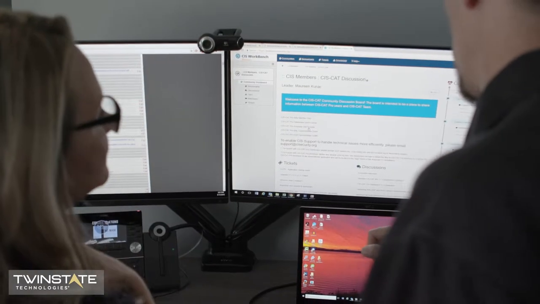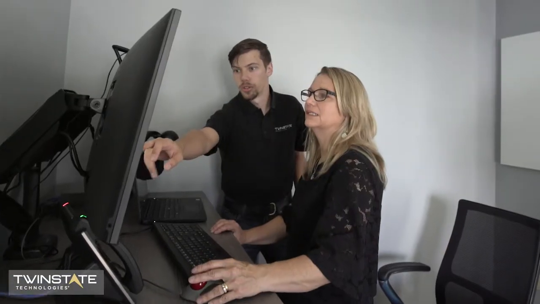Then we have the CIS-CAT dashboard tool, which will show you at a very high level how your organization is doing in compliance with your own policy.